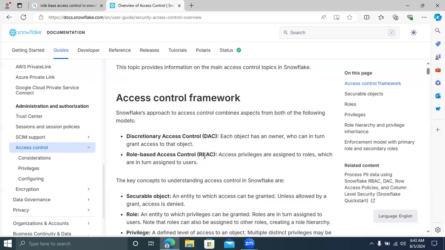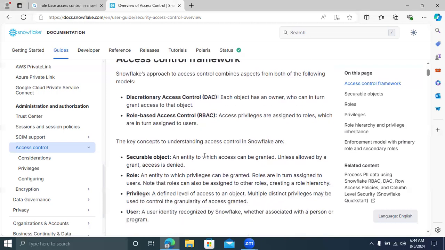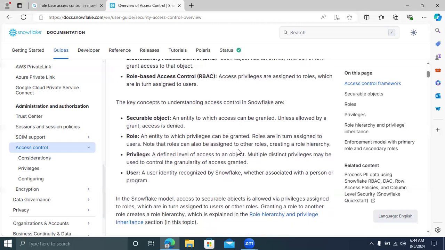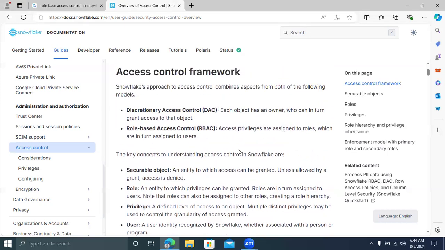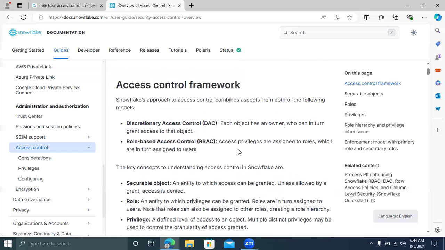Snowflake falls under two approaches. One is discretionary access control. Another one is role-based access control. But now we're going to see only the role-based access control in the further sessions. Before going into the deep dive of this framework, it's an access control framework. Those who have access can access those tables, views, or create databases. Those who don't have access can't do anything.